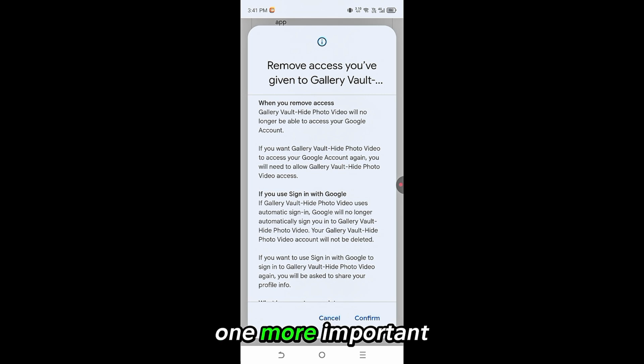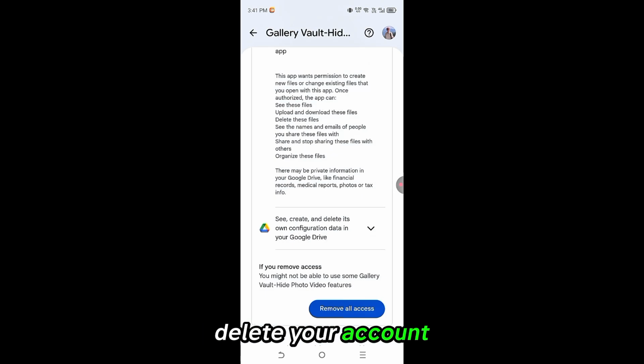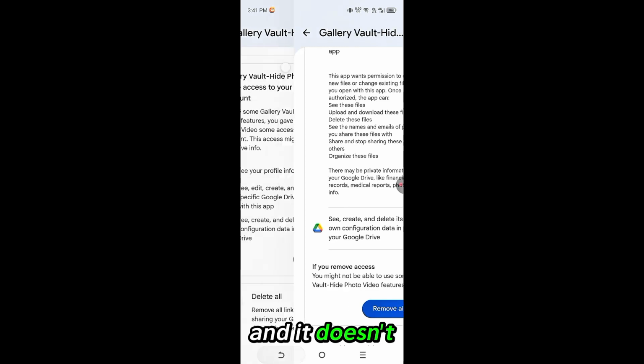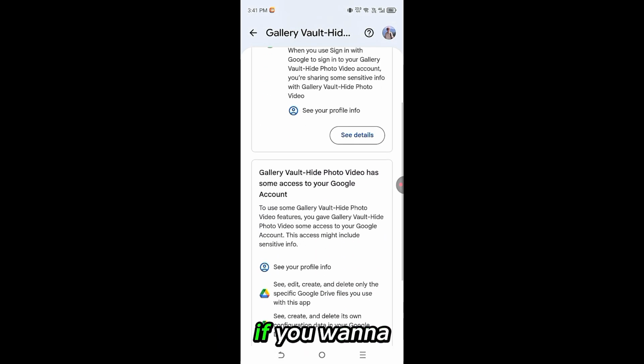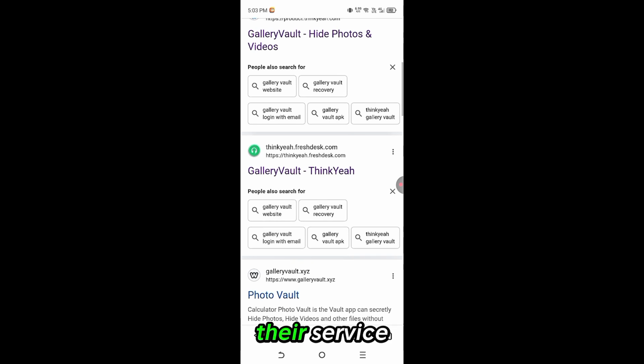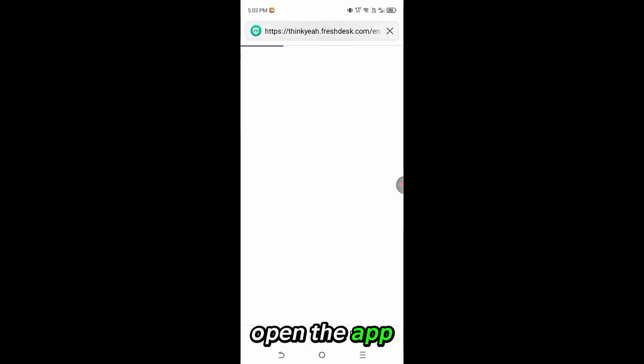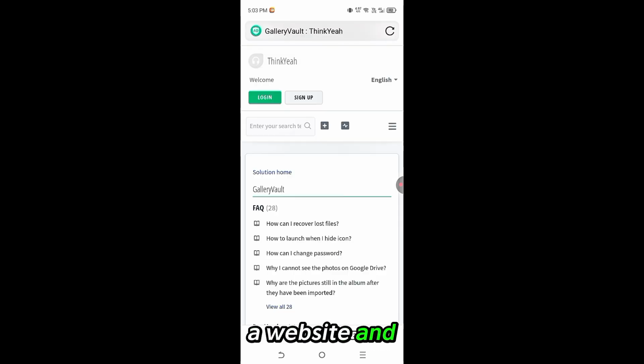Now here is one more important thing you should know. Removing access doesn't delete your account from that app, and it doesn't erase any information the app may already have on its own servers. If you want to completely disconnect from their service, you should also open the app or visit its website and delete your account there if you no longer use it.